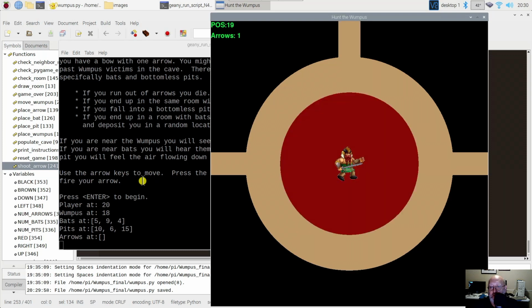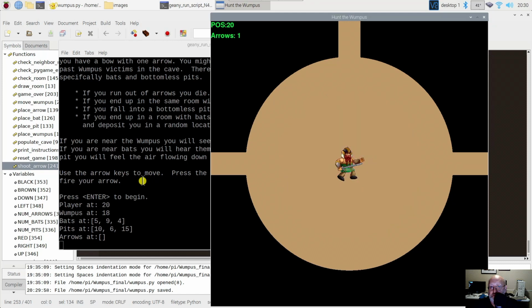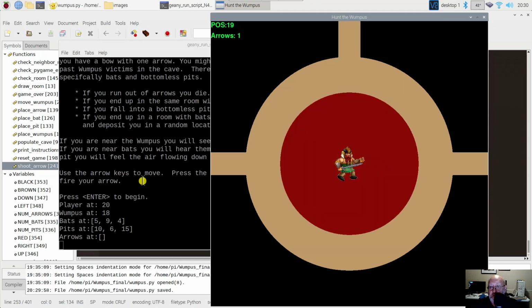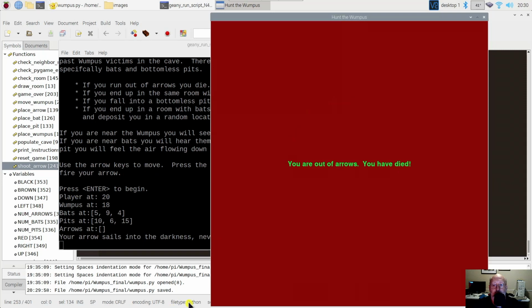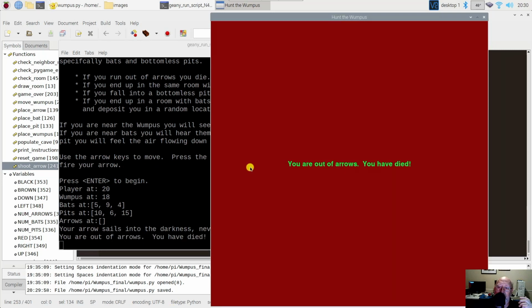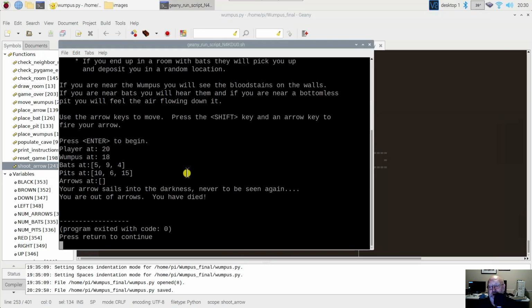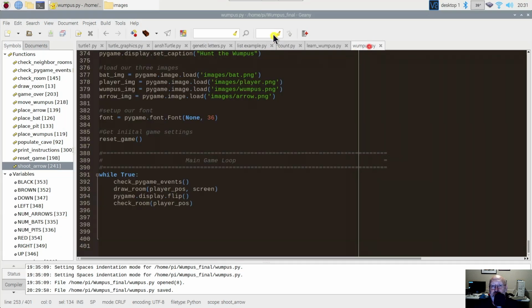Oh boy. This is difficult. I think he would be to the left. Let's press shift and left, because remember, to fire our arrow, we press the shift key. So I'm going to press shift and left. Your arrow... Oh my god, I missed. You are out of arrows. You have died. So I didn't do it right. Let's play again.